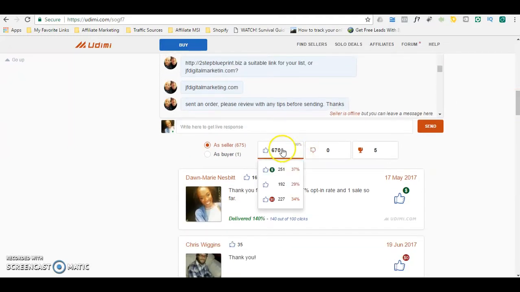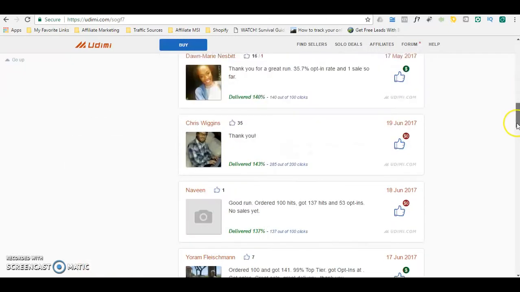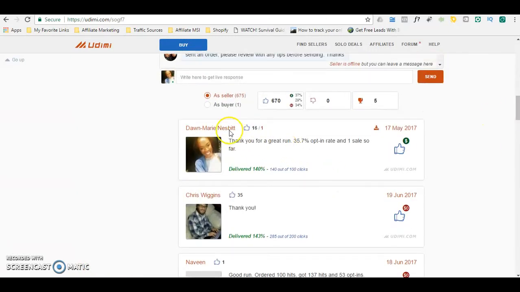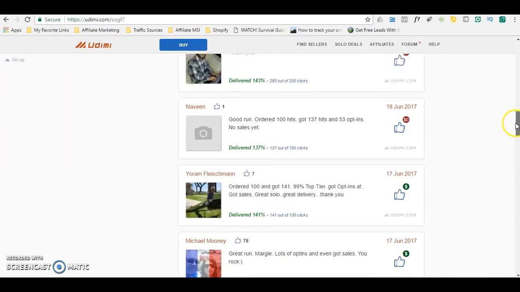Okay, so she has 37% sales. I remember the other vendor had 35, I believe. Okay. The other guy had 2, she has 5. Okay. Oh, I actually purchased from her. Oh, really? Did I? Margie Lindley. Okay, I purchased from her before. That's weird. Can't remember. That was last month. Thank you for a great run. 35.7% opt-in rate and 1 sale so far. Okay. Thank you.